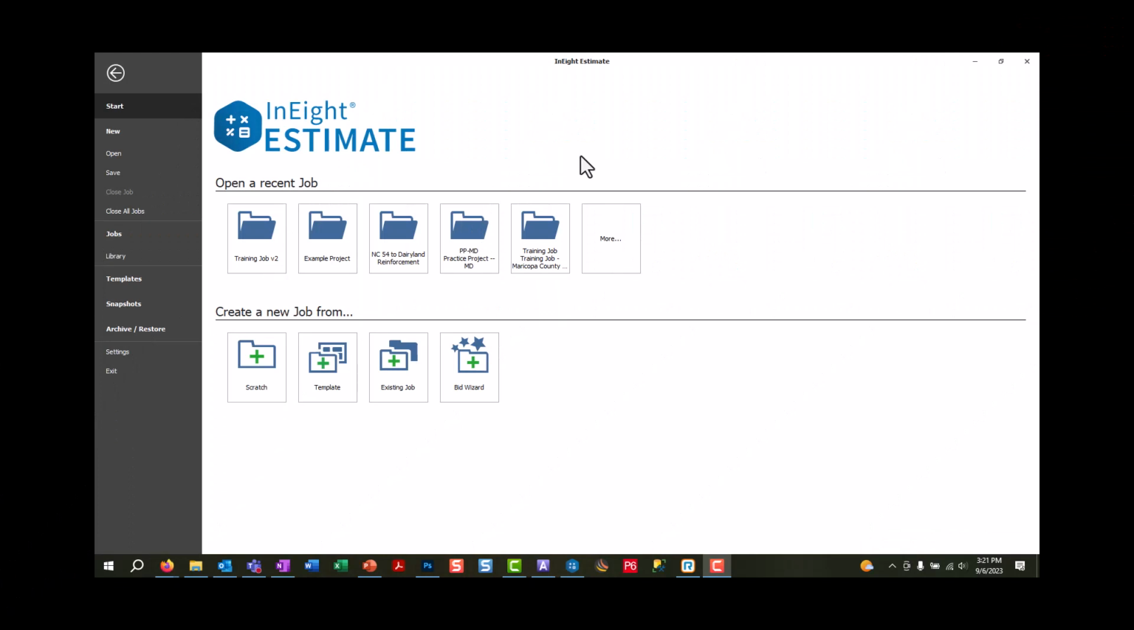So as you can see, we've loaded into InEight Estimate. This is version 2023.2, and we've loaded into our start screen. And once we're in Estimate, the location that we're going to be operating in for archiving and restoring is going to be on the ribbon on the left-hand side, the Archive/Restore tab. So let's navigate to there.